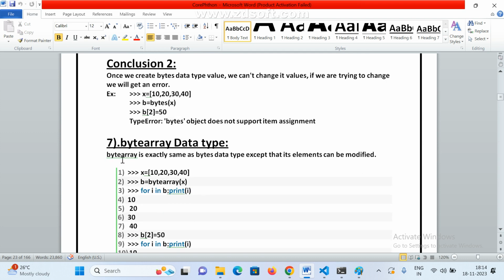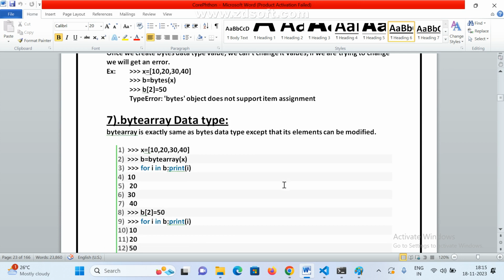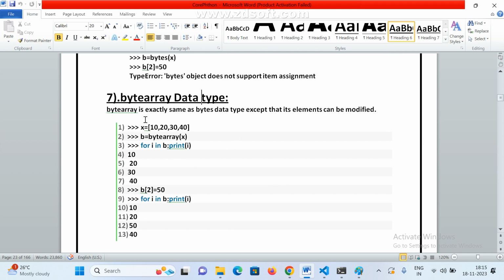Okay. Now there is one more type, the byte array data type. This is a byte, and byte allows only 0 to 256. Now there is the byte array data type. See here, byte array is exactly the same as bytes data type, except its elements can be modified.